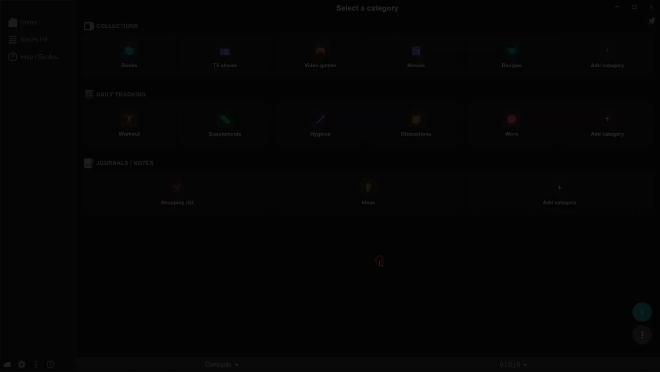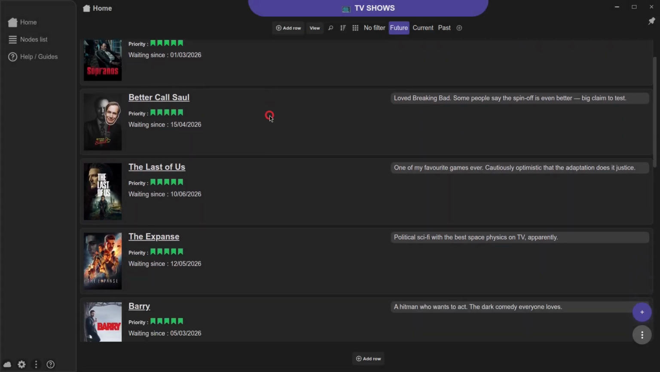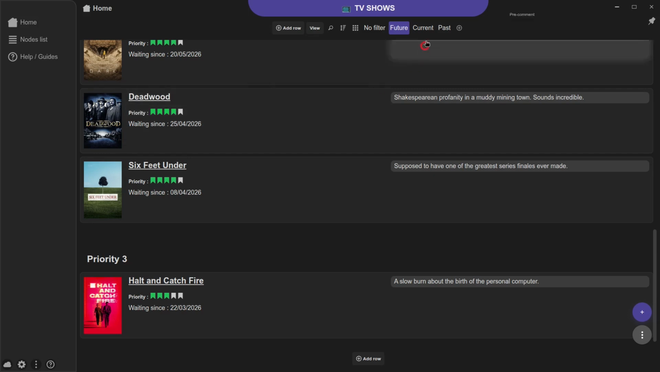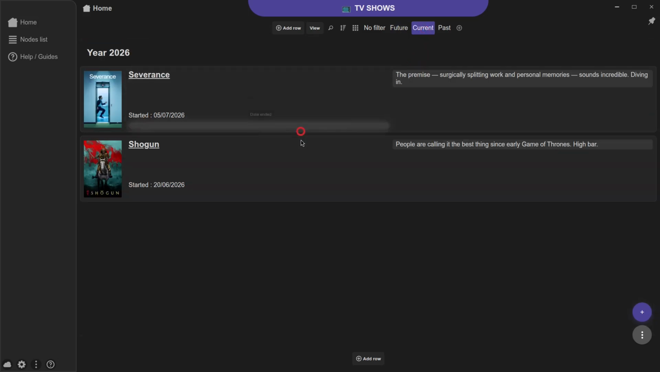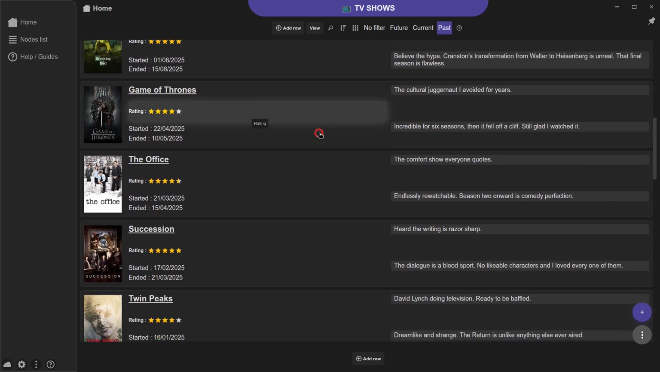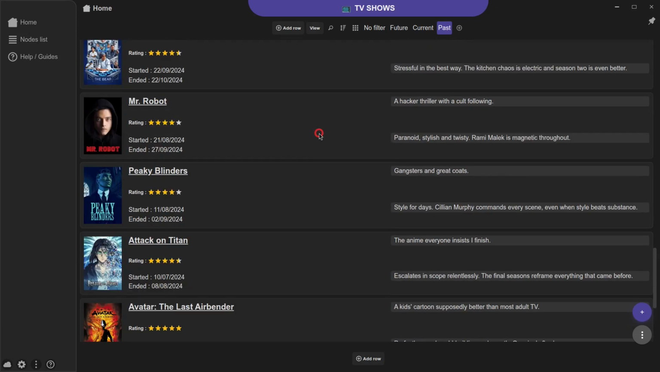What you're seeing right now is a TV show collection that already has some entries in it. Here is the future filter with the shows I am interested in watching. And here is the current filter, which lists the shows I'm watching right now. And finally, the past filter shows the series I have already finished. Note that this is the default look, and everything can be customized to suit your needs.